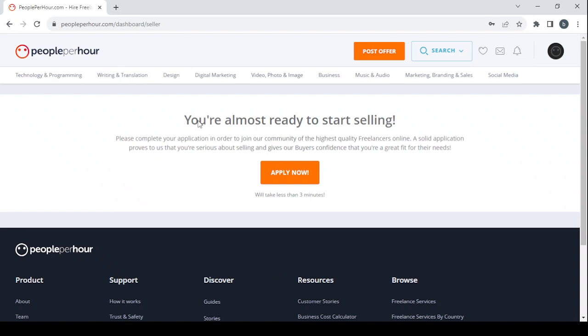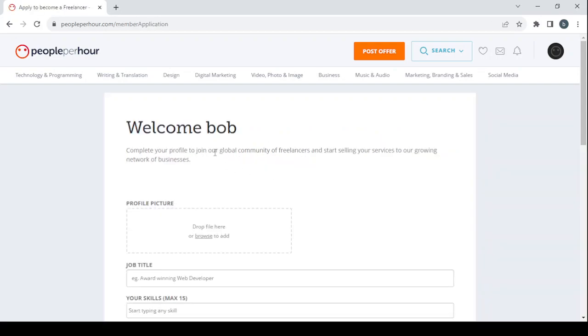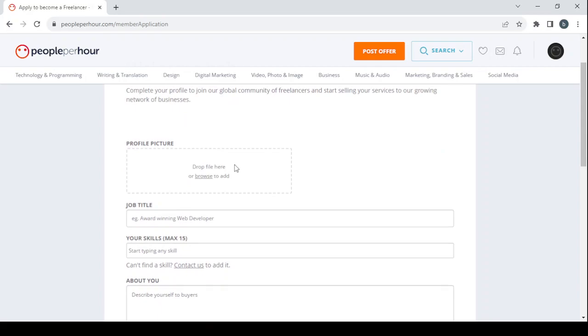And as you can see in here, you're almost ready to start selling. Please complete your application in order to join our community of the highest quality freelancers online. A solid application proves to us that you're serious about selling and gives our buyers confidence that you're a great fit for their needs. So here, let's apply now. Complete your profile to join our global community of freelancers and start selling your services to our growing network of businesses. So here you drop your profile picture, then you proceed to add your job title, and as an example here we have award-winning web developer, or we can go with voice actor.